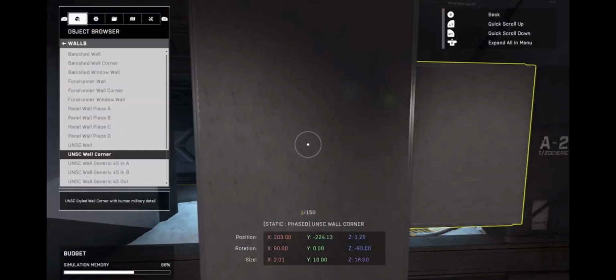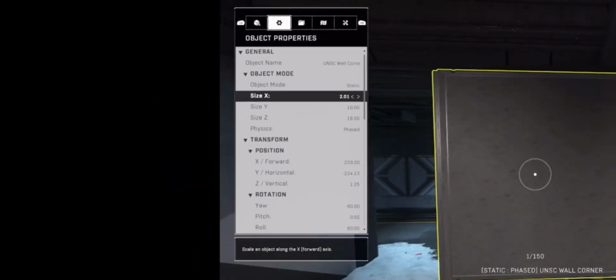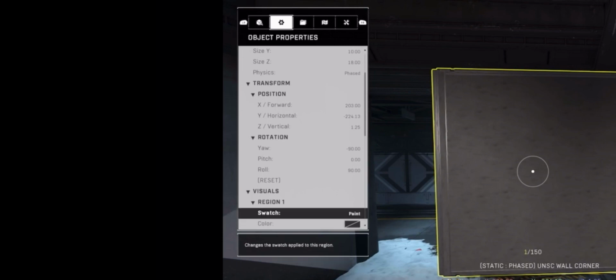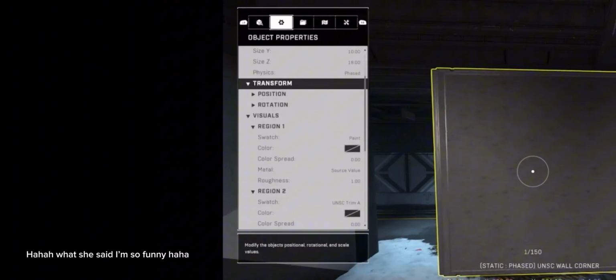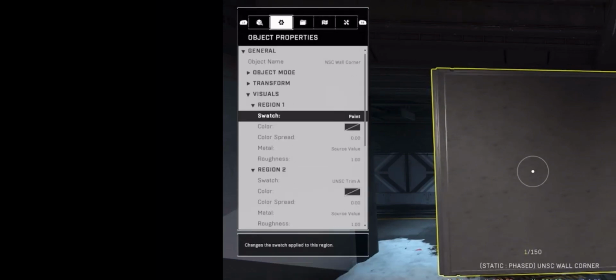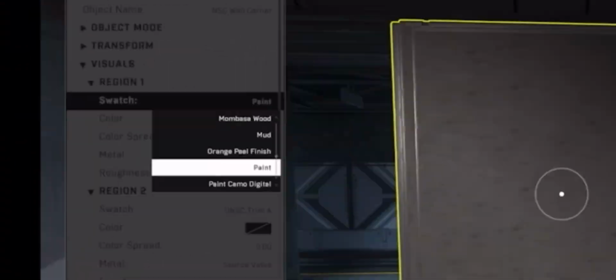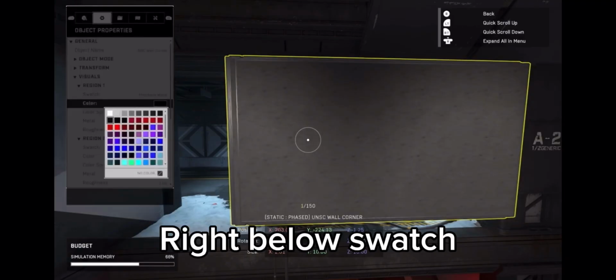Now you're just going to want to hit X again, but this time hit RB, which will take you to the object properties. Okay, after you figure that one out, you're going to come down here, alright? Make it small so it's not too confusing. What you're going to do is go to region 1, which is going to be like the main big thing. Don't mess with swatch, I have no idea what that does. You're going to want to click on color.